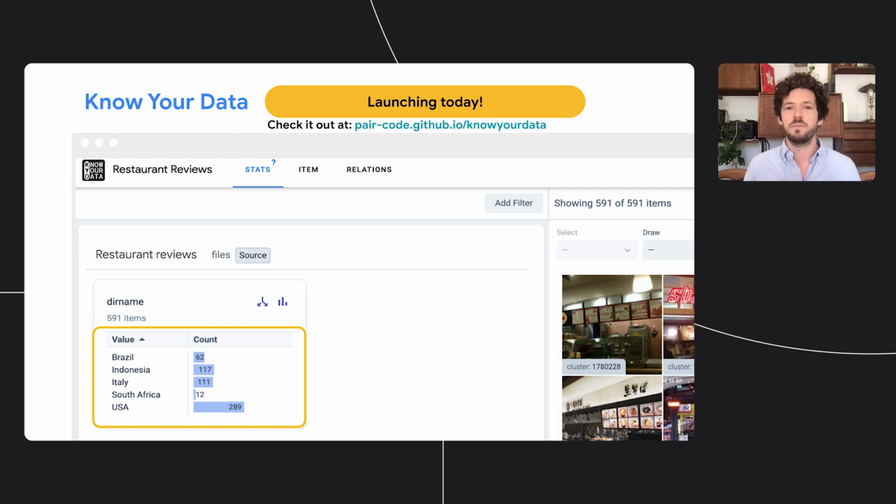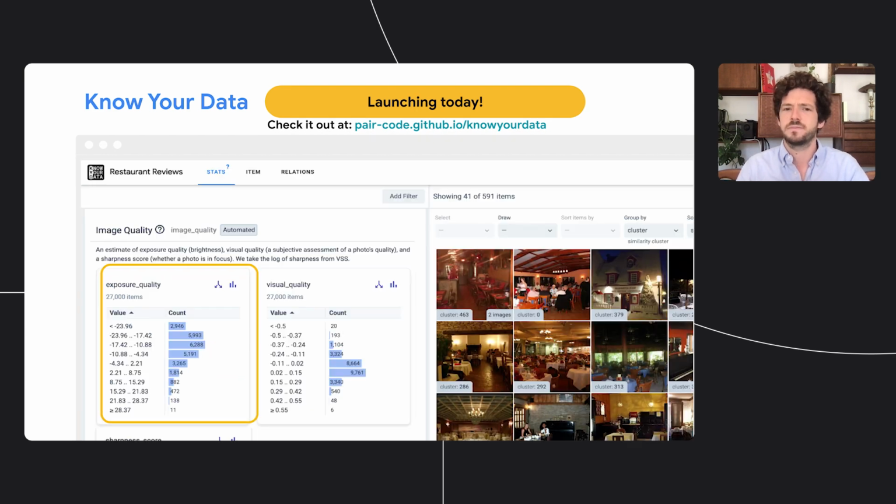Know Your Data first helps you visualize and explore your datasets based on existing data features. Here, for instance, we notice that reviews from the restaurants in the USA are overrepresented, where there are barely any South Africa-based reviews. That's worrying, because our model is likely to not represent the needs of South African users very well. And KYD also enriches your data with additional features, so that you can explore your dataset along new dimensions that were not previously available.